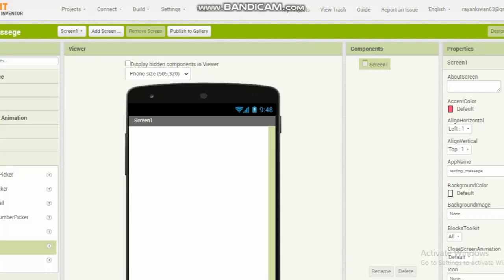I will teach you how to make a text message application. You can use it in your phone. First, to make this application, you need two.